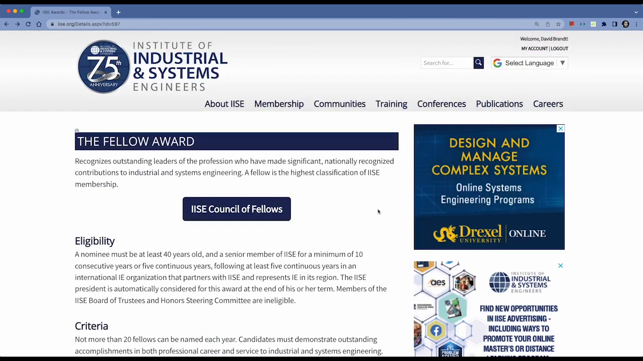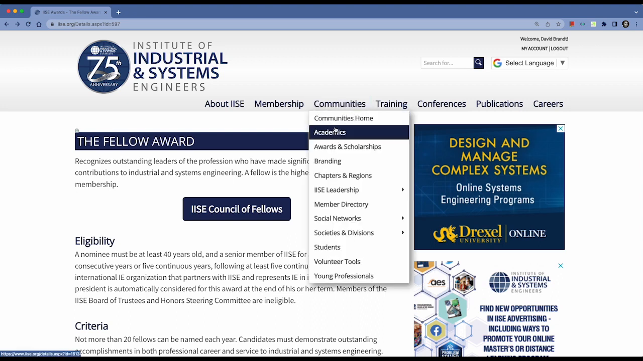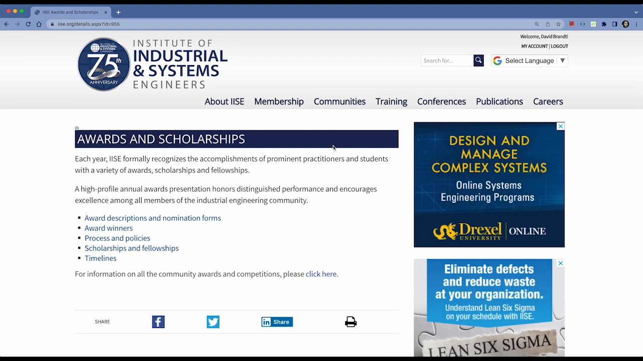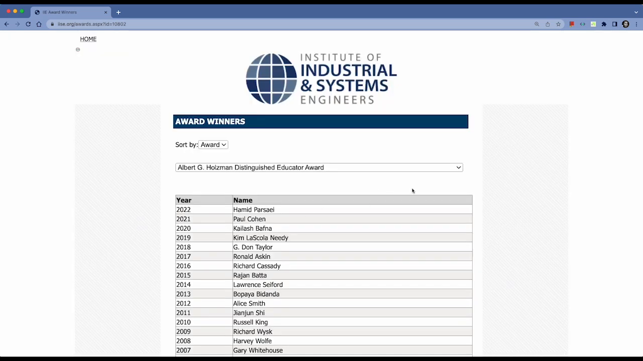You can also find the names of past recipients by going to Communities, selecting Awards and Scholarships, and then clicking on Award Winners. You can search the award, name, and year.